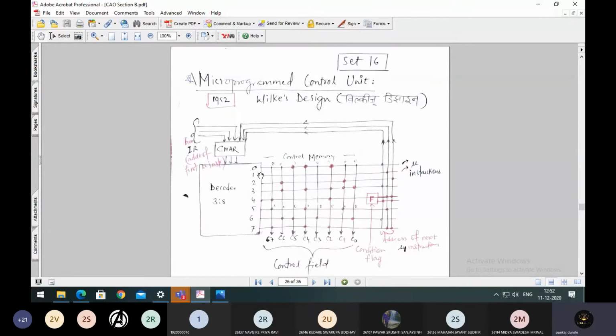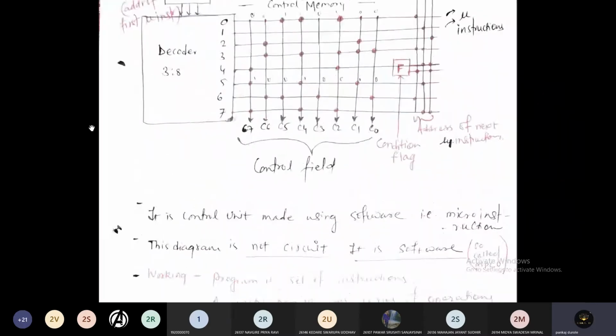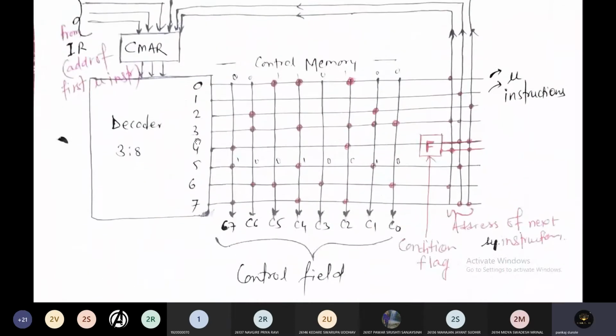In the microprogram unit, the theoretical aspects of implementing the control unit by the software method are explained. Now, implementing the control unit with the help of a software approach means that we are supposed to write various programs for different functionalities of a control unit.